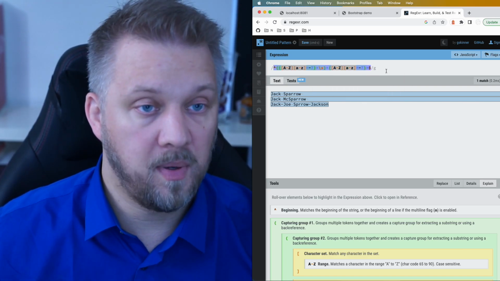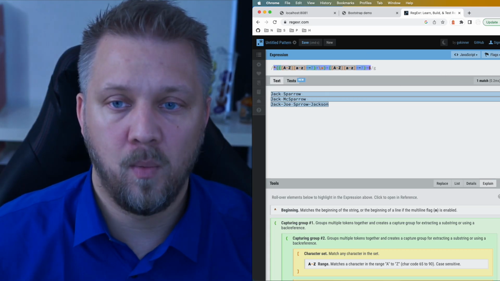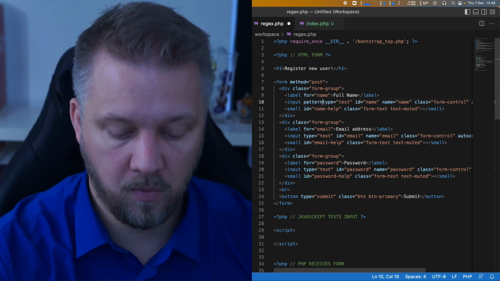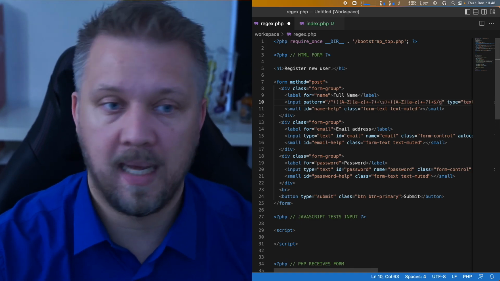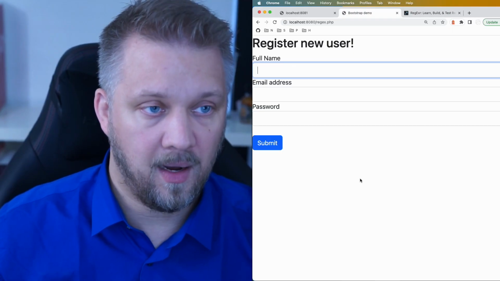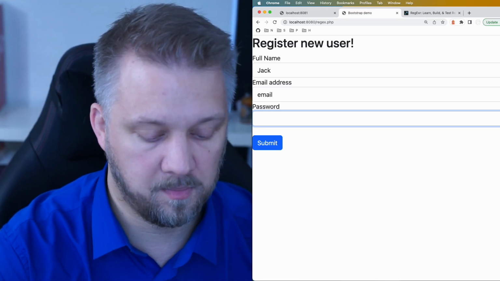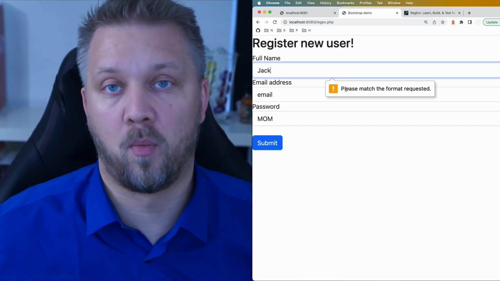So we can copy this pattern. We're not getting these forward slashes with it when we're copying it. And then we can go over here and we can use that in the name input field. We can say pattern equals and then forward slashes, and then we can put it in between here. And we can add the G just to make it look exactly like it did up here. We can hit save. And now if we try to say Jack, some email address, email and some password, mom, I hit submit, then it's going to say, please match the format requested.